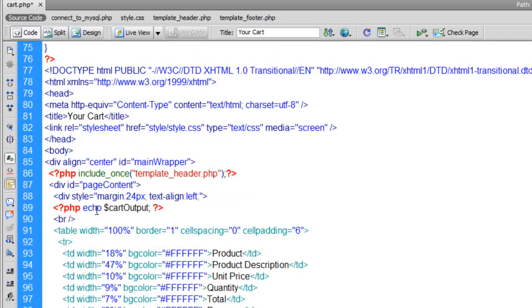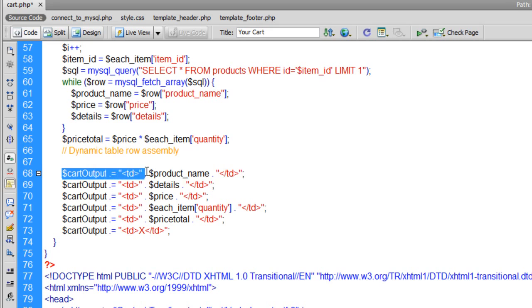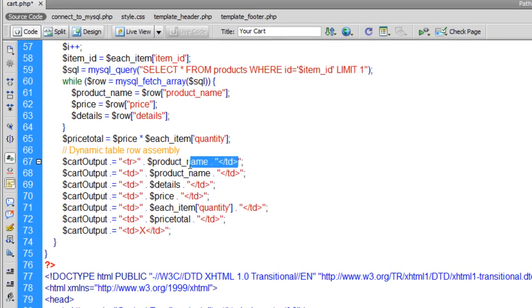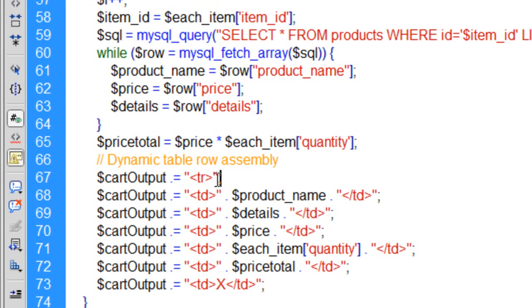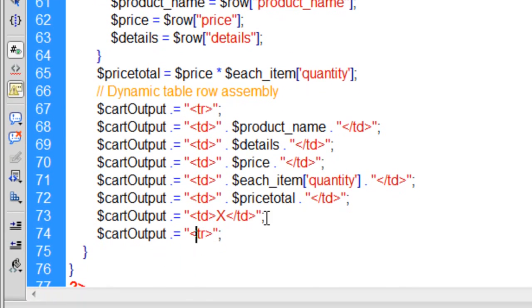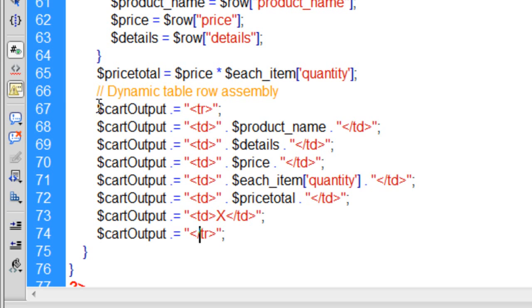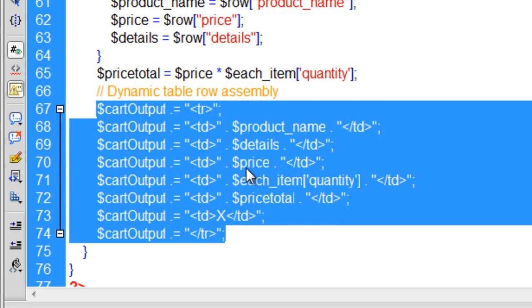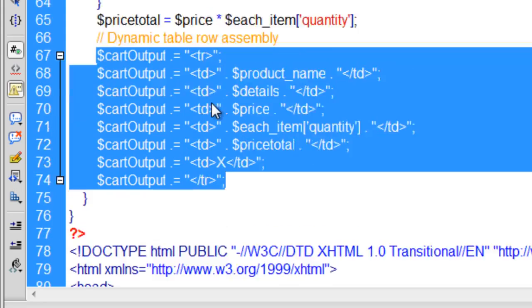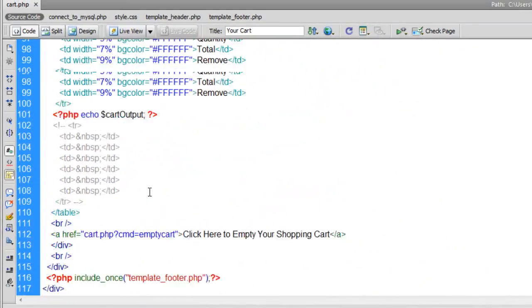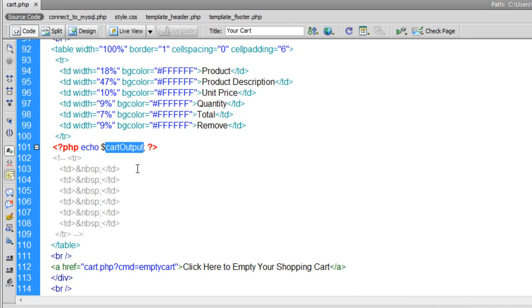We're going to have to put the table row tag in there too. So let's make cart output variable again. And this is going to be the starting TR tag. That's the starting table row tag. So right there at the top you put the starting table row tag. At the very bottom you put the closing table row tag. So there you go. There's a dynamic table row that's going to be assembled within this for each loop for each cart item, and it's going to be placed right there in cart output.